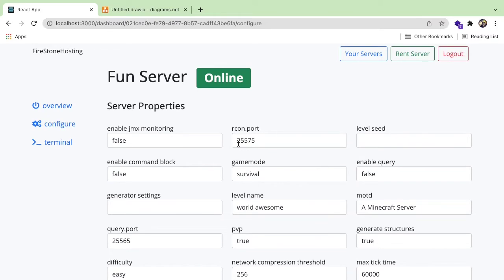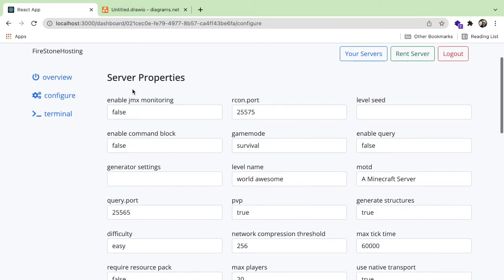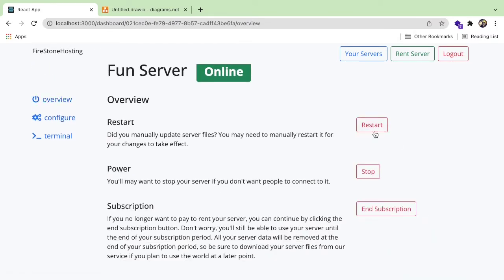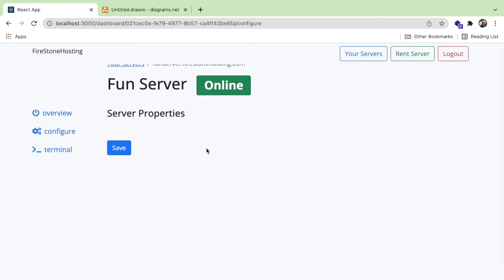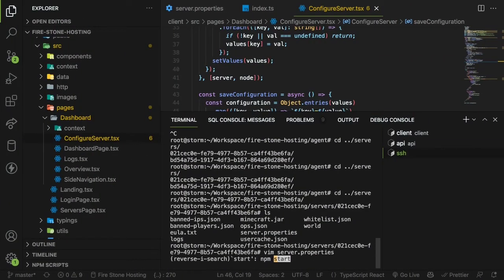So now the user basically has the ability to change whatever configuration they want, and they can save it. And after they're done configuring their server, they probably need to go back and do a manual restart here, because the server doesn't actually propagate those changes until you restart it. So that's something that we'll have to do. I just stopped my agent, so that's not going to work.